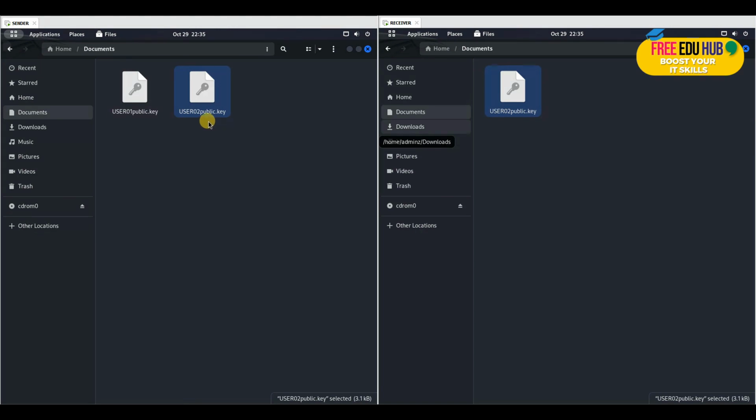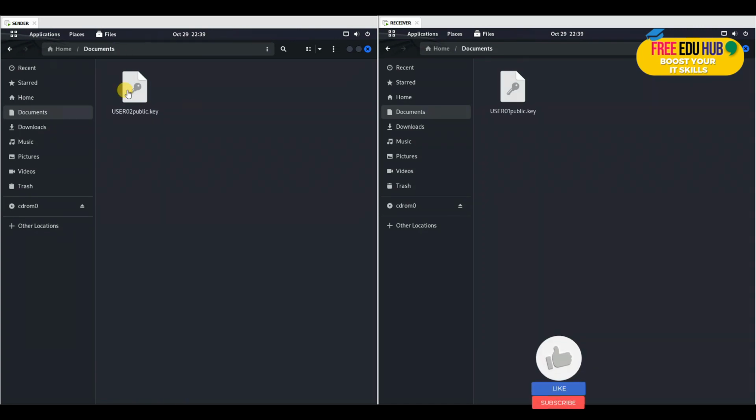So if it is there on my host machine, on my sender, which is user 1, I'll bring in the public key for user number 2. Since I am on user 1, which is sender, I'll delete this one from here so that there is no confusion, and we have only one key available on our sender. Now as you can see, user 1, which is sender 1, has the public key of user number 2, which is the receiver, and the receiver has the public key of the sender.